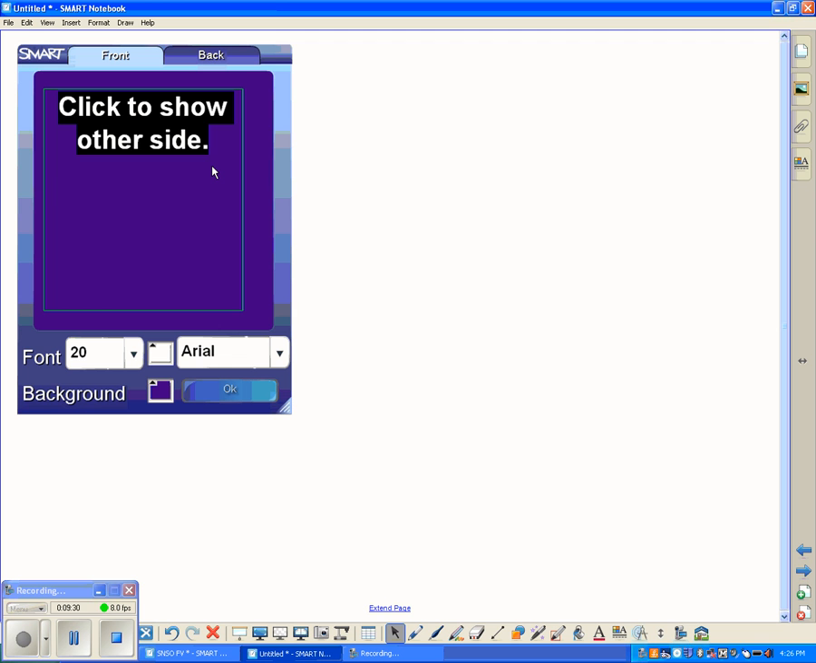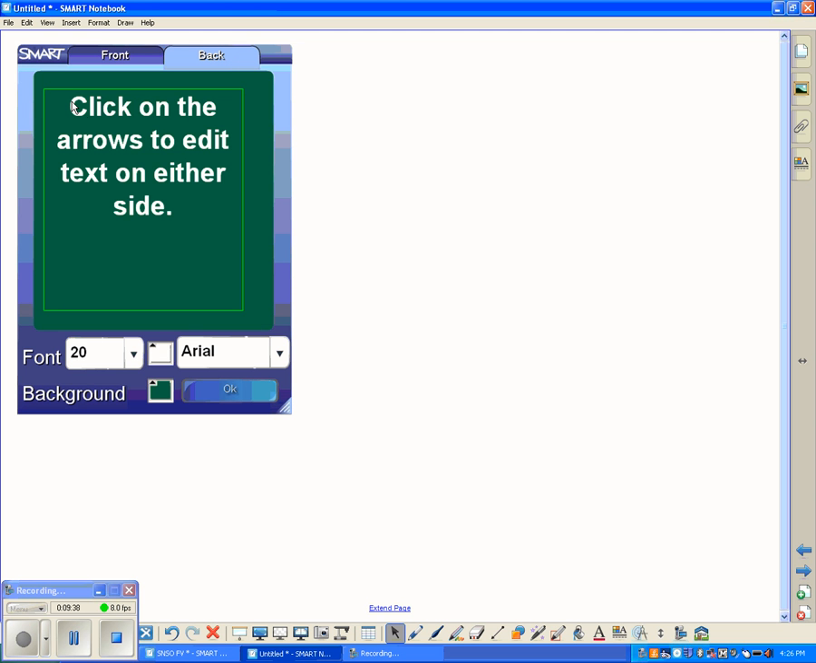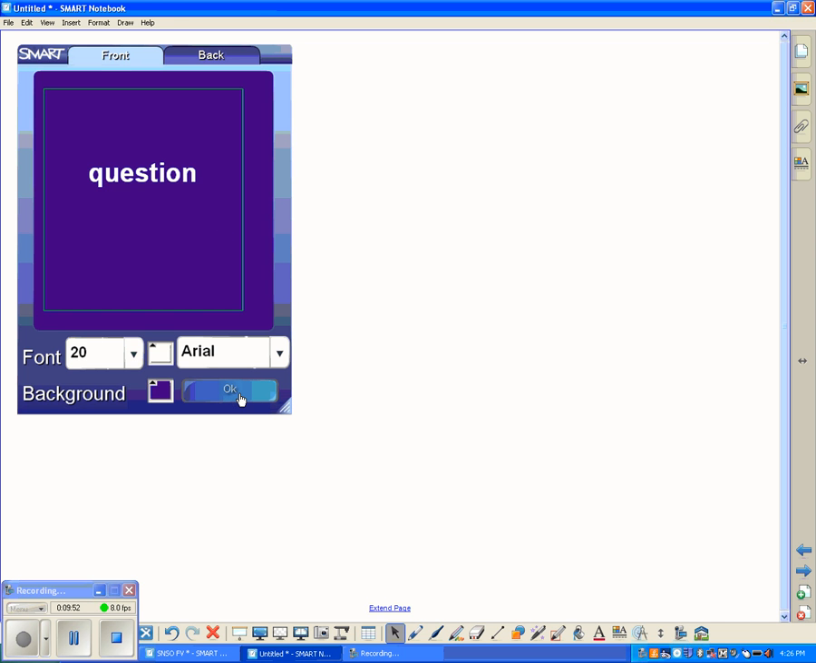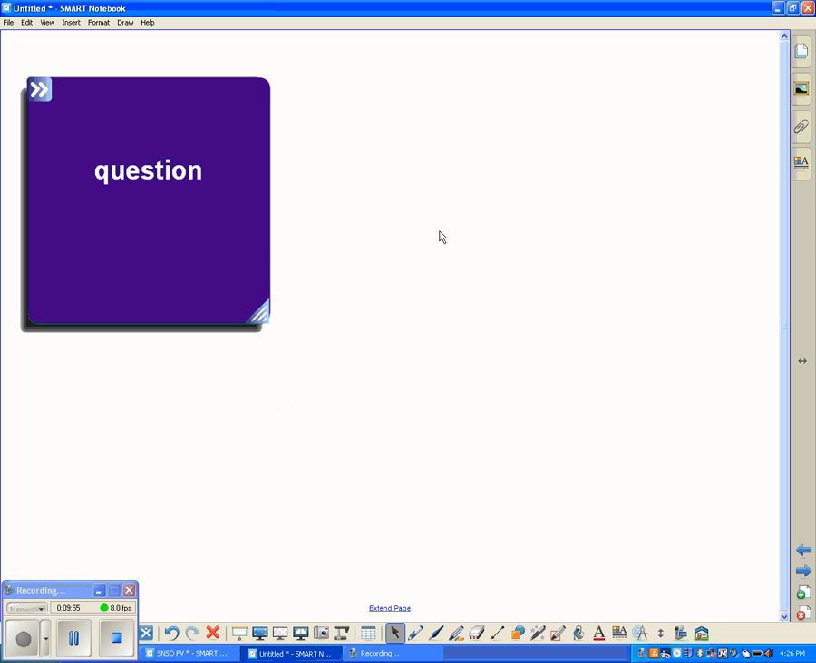If I click, I can highlight and change my text to be question. And then I can flip to the back, and I can highlight that and make that say, probably not going to be very surprised at what I type here, answer. Obviously, you can change the font, you can change the font size, you can change the background color. A lot of different things you can do there. When I'm done, I'm going to click OK. Now my question flipper works like that. I've got a question, I click it, and it flips for the answer.